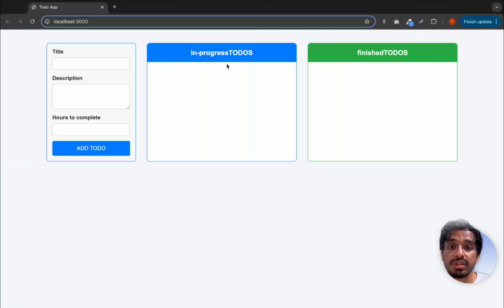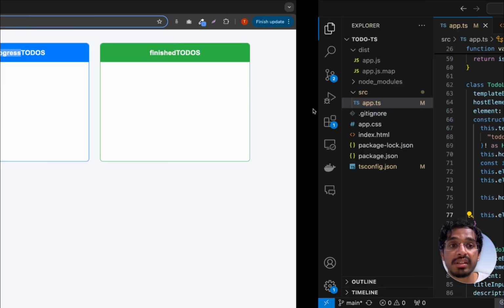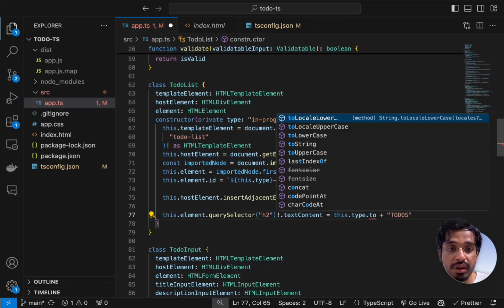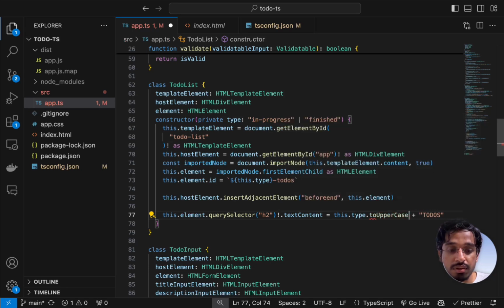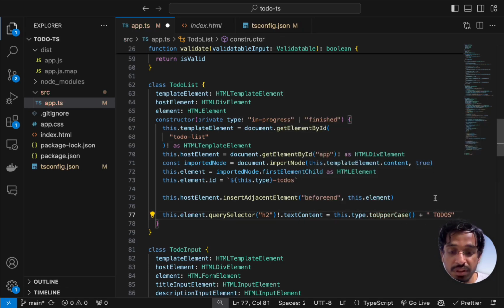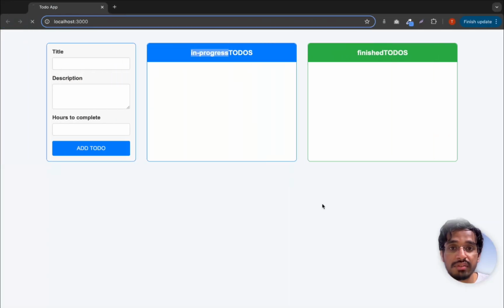I also need to separate them with a white space, and it will be better if I capitalize these, so I can put this to uppercase like this, and also separate that with a white space. Once I save this, yeah, that looks good. I hope that's clear. So we have a class responsible for adding a to-do, and we have a class responsible for displaying the to-dos.